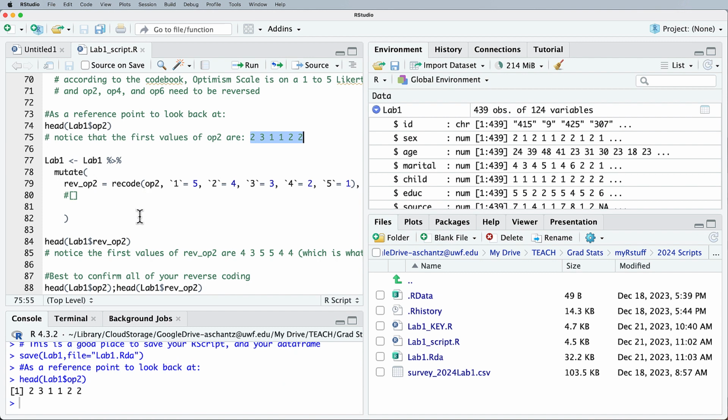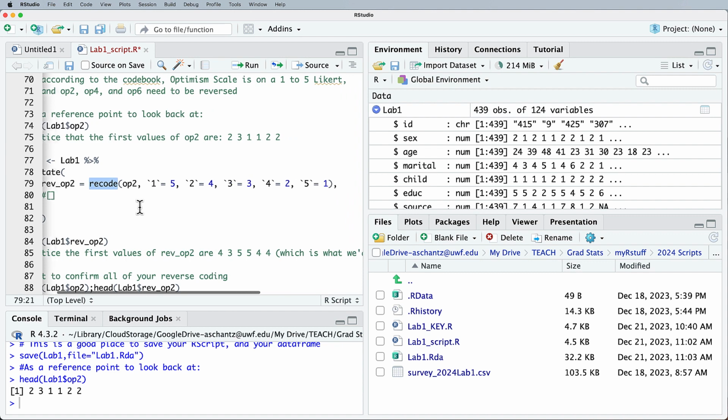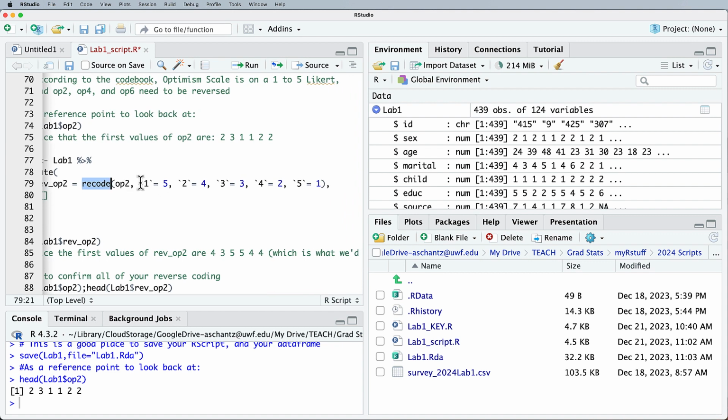So now we're going to mutate. We'll use our mutate function to create a new variable called REV OP2. And that's just the name I gave it. You could have given it the OP2R name. Either way, that's just what I chose to call it. And to make that, it's going to be the recode function of OP2 where 1s become 5s, 2 become 4, 3 become 3, 4 become 2, 5 become 1.